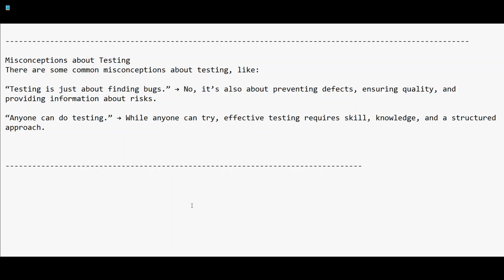Let me give you a real world example. Imagine you are testing an online food delivery app. As a tester, you will check, can users log in successfully? Can they search for restaurants? Is the payment processed correctly? What happens if the internet disconnects during payment? Does the app work smoothly when thousands of users order at the same time? By testing all these scenarios, you are ensuring that the app not only works but works reliably under different conditions.